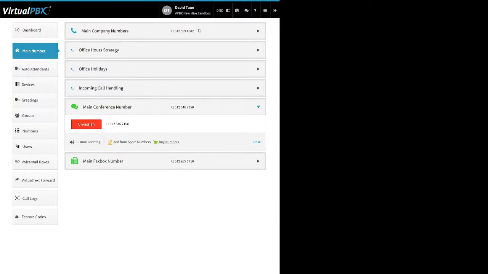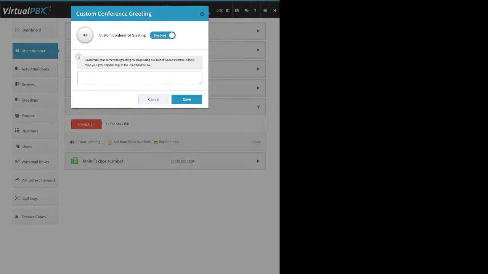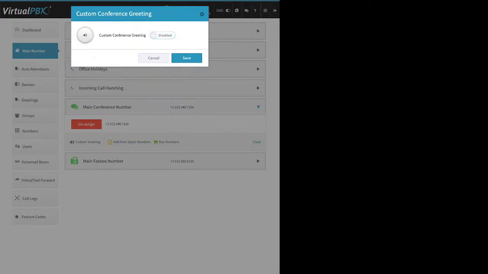Main conference number, you get multiple conference room numbers, right? So you can add from spare or buy new. You also have the option here for a custom text-to-speech greeting, so you can type it in here. But even if you leave this disabled, the system says welcome to the conference and then prompts the caller to enter the conference room number and the PIN number.